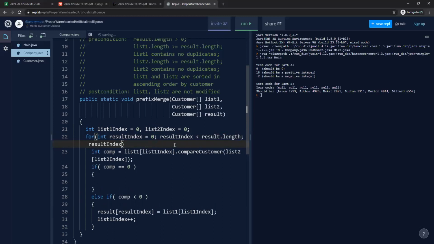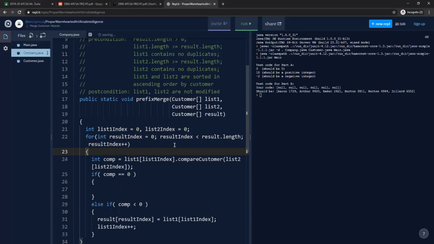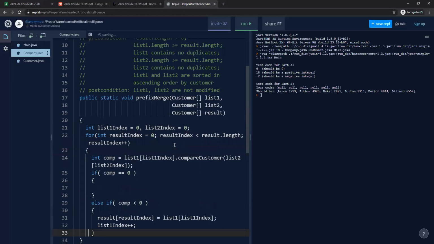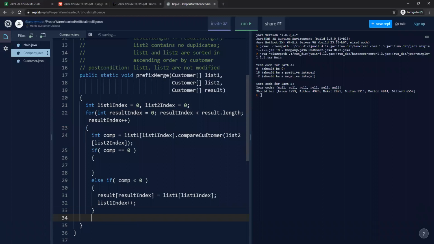Now, why did I choose to run the loop on result index, not list 1 index or list 2 index? Well, it's pretty easy. If this result array has length, say 5, then I'm going to want to make 5 comparisons. If it was length 10, I want to make 10 comparisons, 10 decisions. Every time the loop runs, I'm putting one customer into the result array until it's finished. And since they promised me that the length of this array would be no more than either of list 1 or list 2, I know that I'll never run out of customers from those 2 lists, and I don't have to worry about any strange out of bounds situations.